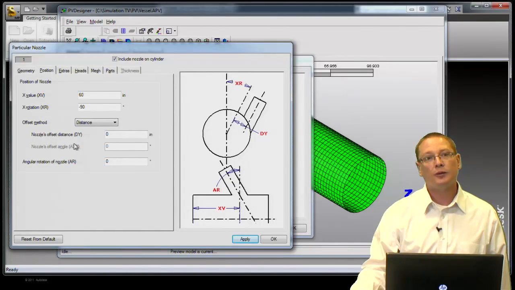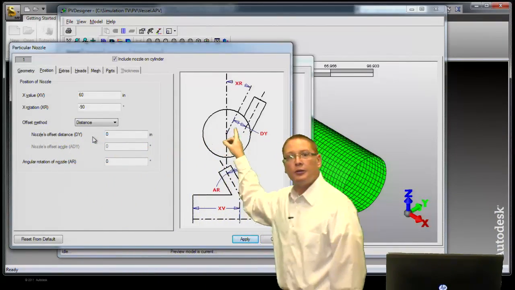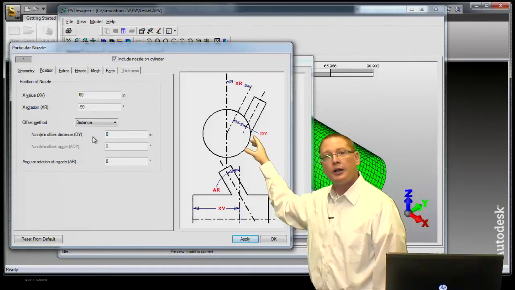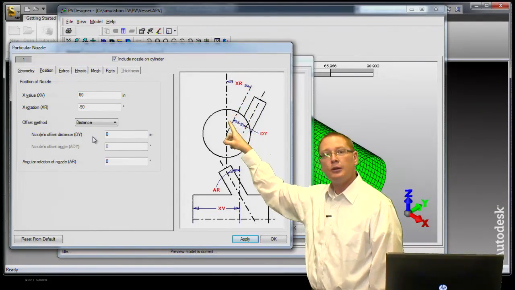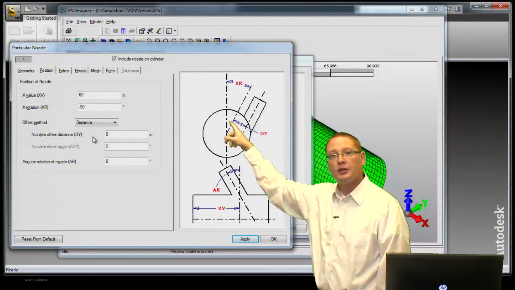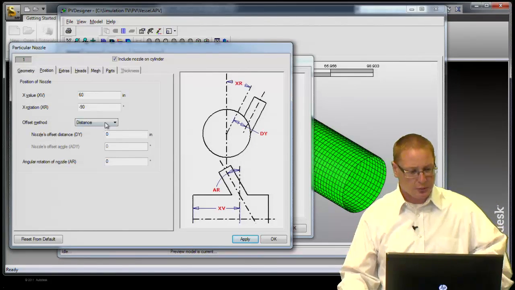You can see nozzle offset distance, DY. That is this next input right here, DY. And then right over here, there's a schematic on the right-hand side here. So you say, okay, what is DY? Well, there's my offset angle, and then there's my DY offset distance, okay? So that makes it pretty simple to do.